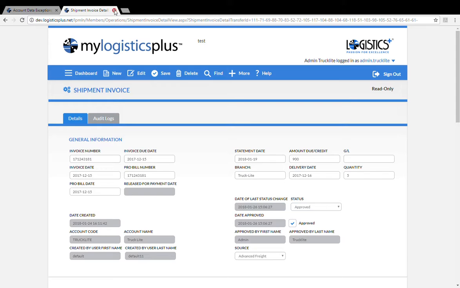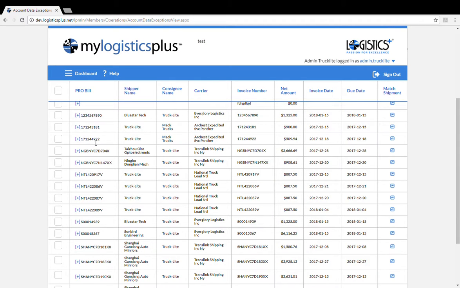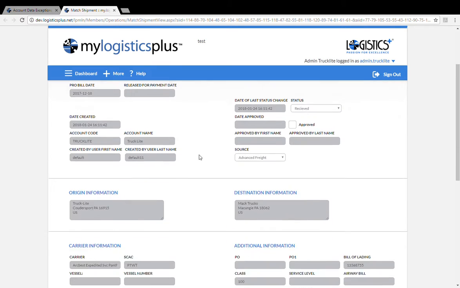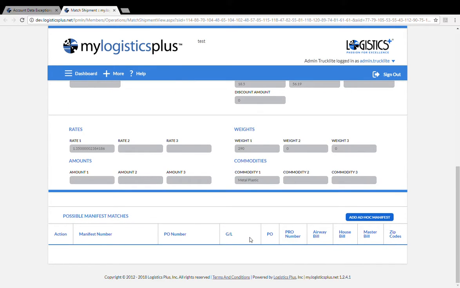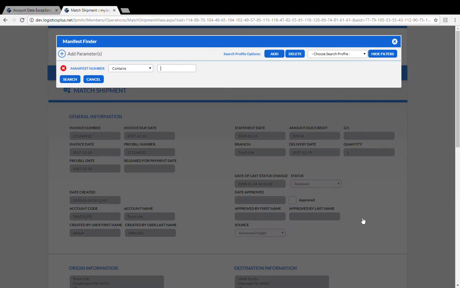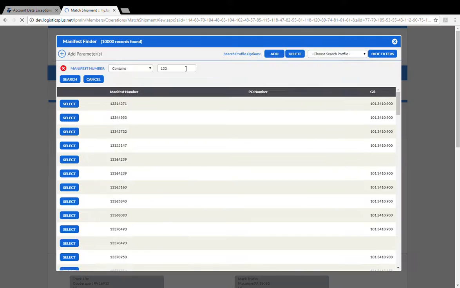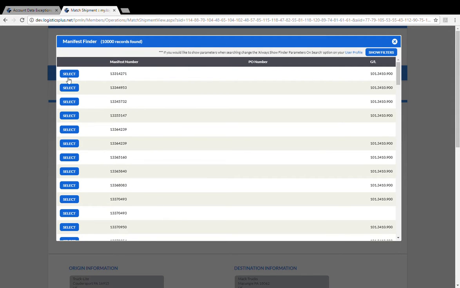Now I'm going to go back and show you another feature here. I'm back on the invoice list here. If I were to try to match another shipment, perhaps there are no matching manifests. I do have an ad hoc button. If I were to click this, I can actually search on a particular manifest that I know matches. Alright, and what comes back are the manifests that match my search. I can select that item.